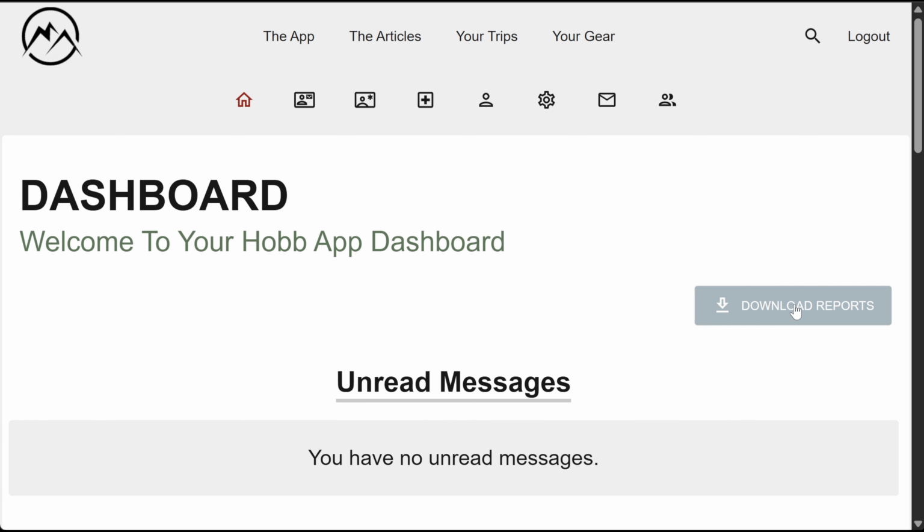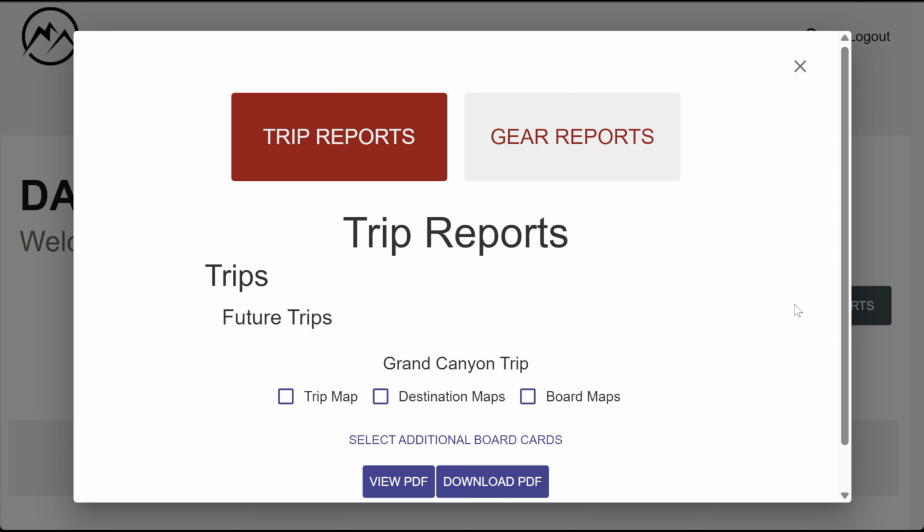On the dashboard, click on Download Reports. This is where you can view and download trip and gear reports. For many outdoor activities, such as backpacking in the wilderness, it is recommended to keep a copy of your itinerary in your car and to provide one to a trusted third party for safety reasons in case of an emergency. A trip report PDF is intended to be used in such a manner, and it is the reason the app allows the user to input an emergency contact and medical information.